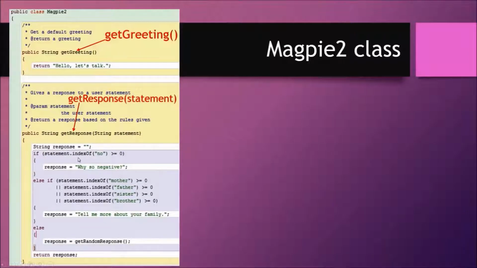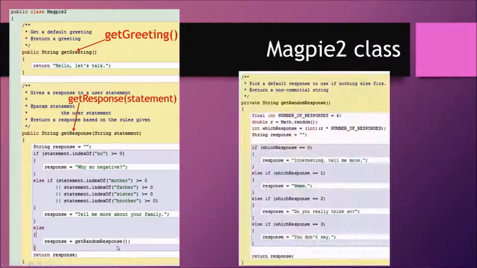Now if there is no keyword in my statement, no mother, no father, no sister, no brother, so if there are none of these keywords, it's going to get a random response. Now let's see what is in the random response method. Here we have a constant for the number of responses, which is 4, and we are randomly picking one. So whichResponse is random times the number of responses.